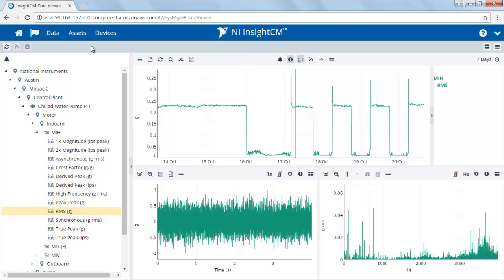I'm currently on the data page here, and we've loaded up the overall vibration level, or the RMS value, from our motor inboard horizontal accelerometer on one of our chilled water pumps. Notice how I've dropped down my cursor here such that I've loaded up my waveform data. Let's say that this is the point where I want to place a comment.